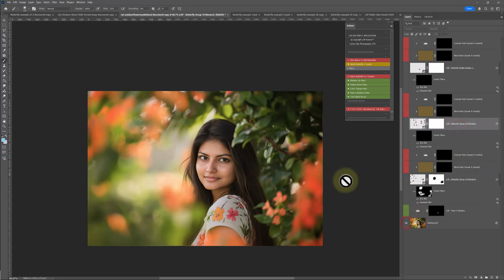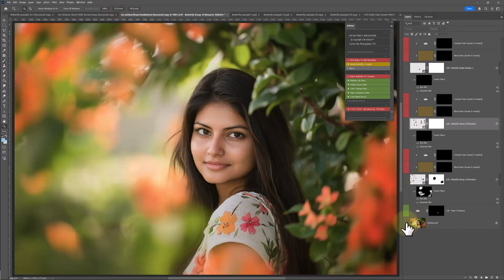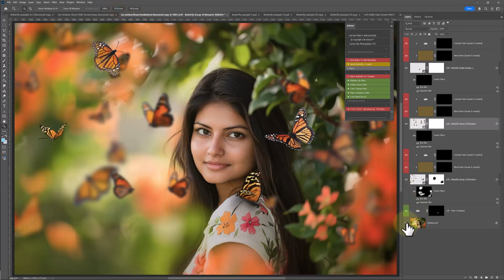So let's see where we were, zoom in, and where we finished. And that was super quick, wasn't it? And we've added instantly this beautiful scene.